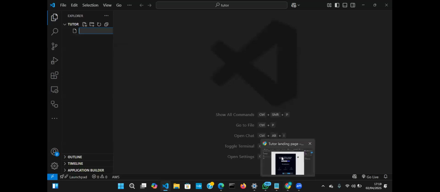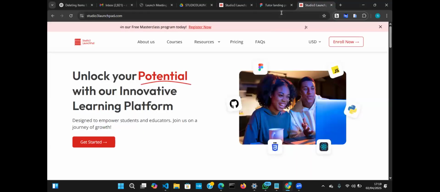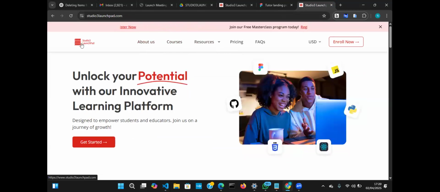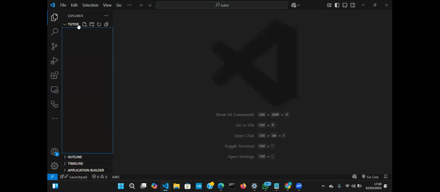For instance, if you go to the company site, Studio 3 LaunchPad, this is the landing page. You can navigate to any other page from the landing page. If I want to go to the About page, I'll just click on About, and this is About Us. All right, so I'll just go back to the landing page. So with that being said, I'm going to create the file for my landing page.